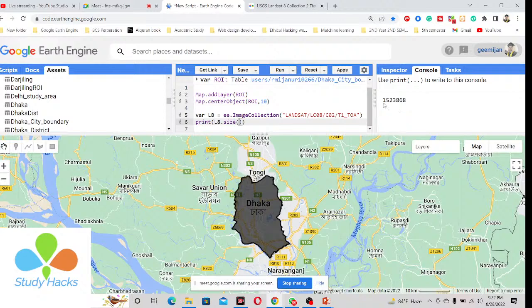So you can see a large number of images is available for the whole world, but this time I don't need the whole world. I need only the images available for my region of Dhaka city. For this region, how many images are available? I want to check it. From this large collection of satellite images, I need only the images for the Dhaka city region. I don't need the whole world. Here I already imported my shapefile. So this time I simply take a variable.